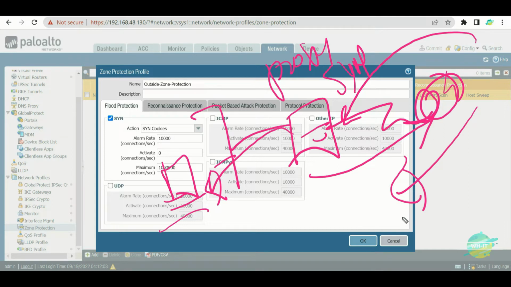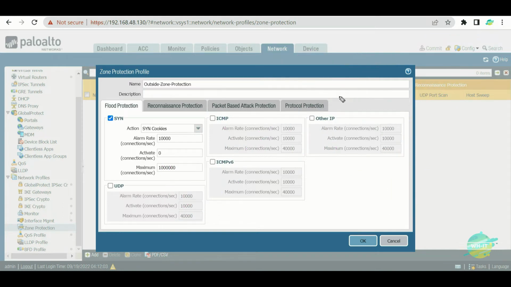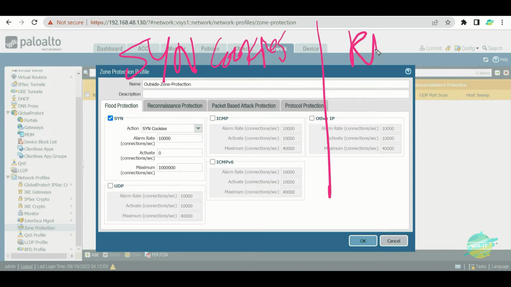Now let's start to understand what the problems are with these two options. Let's say we have two tables in here, for example for the sync cookies, and another for the RED. Now what are the advantages and disadvantages of each option, so that you enable only the option that is going to work for you.